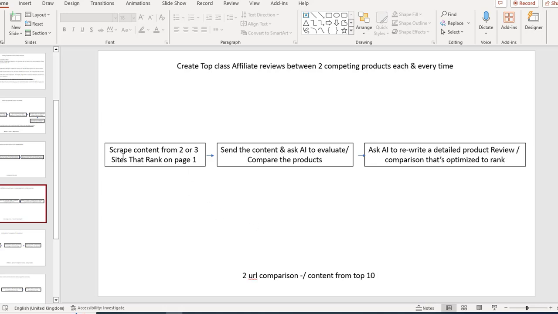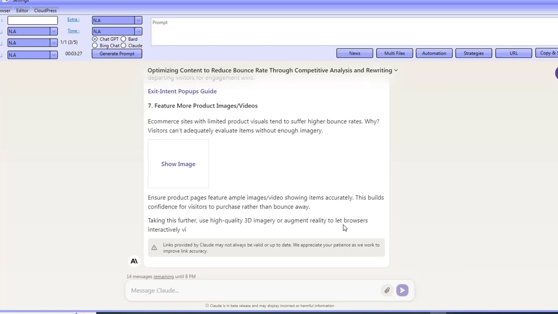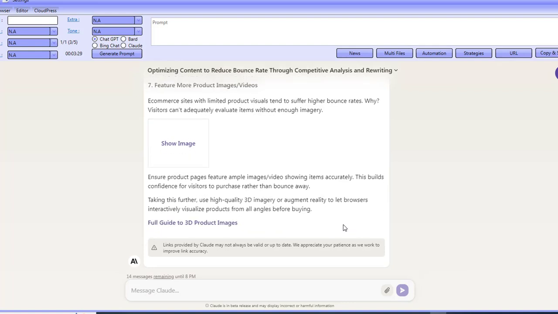So the very first one is we're going to go out there and scrape content from 2 sites about 2 different products. We're going to send the content to the AI to evaluate and compare the products, and then we're going to ask the AI to rewrite a detailed product review on a comparison optimized product for that. And that's a 2 URL comparison. I actually wanted to showcase this strategy to you because this one works with GPT.